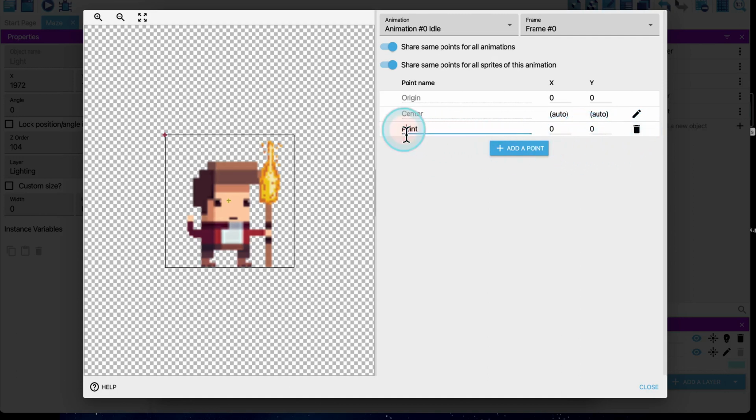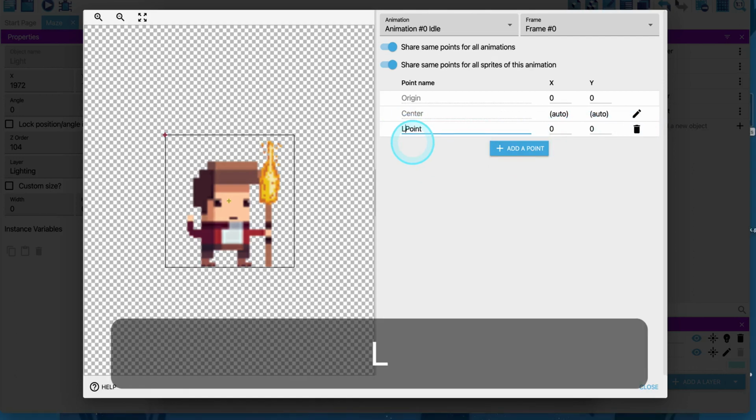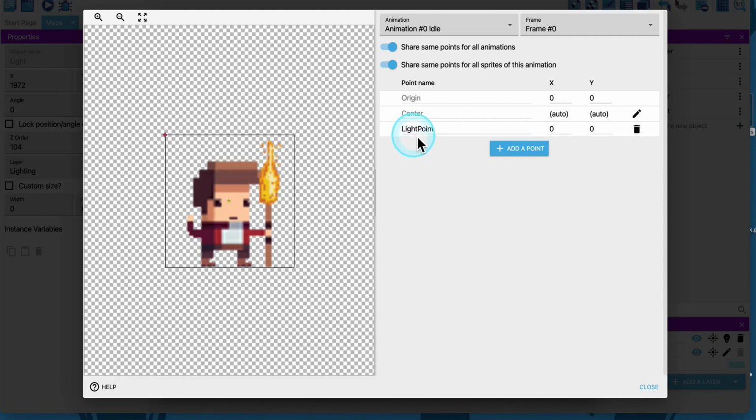So I'm going to go ahead and I'm going to call this one light point. And note the specific name. I have a capital L, capital P, and you can see that the location is at 0, 0. So if I go ahead and I change that, let's say I change that to 10. So it's 10 on the X, and you can see that it moved over.